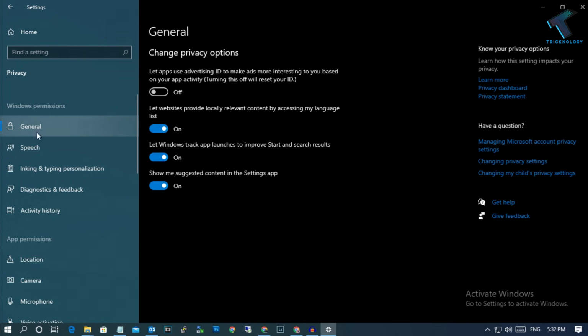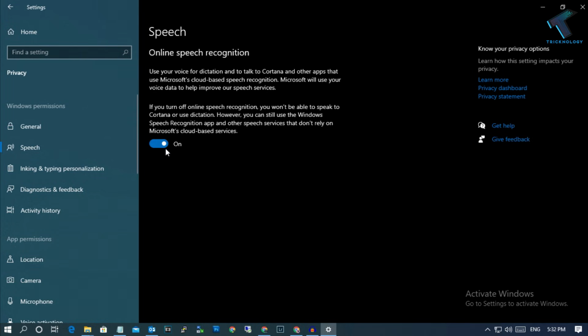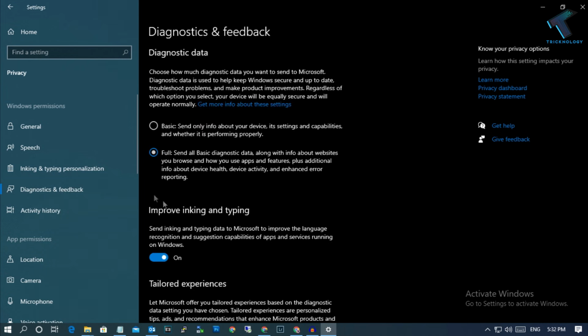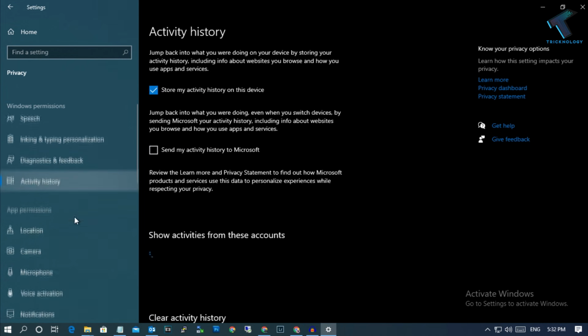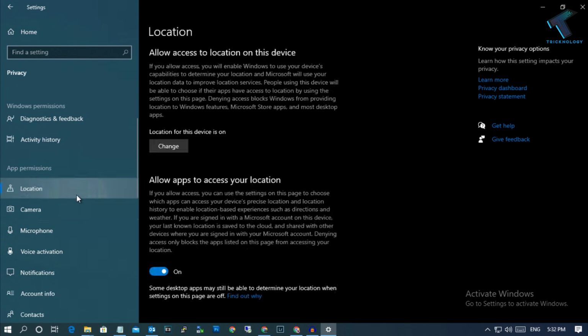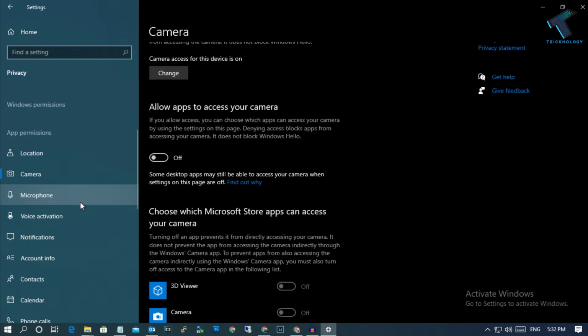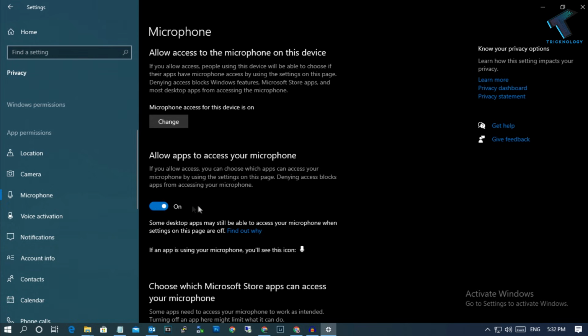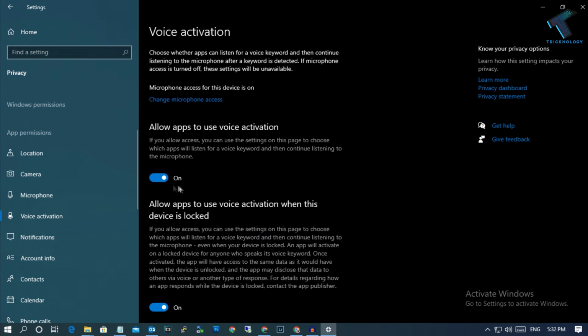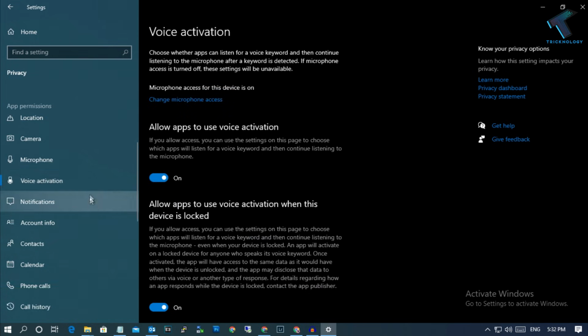So first click on general and then turn off these four options, and then go to speech, then turn off this one also, and turn off this one, and go to location, turn off this one. For camera, there is no need to turn off these two options, otherwise it will disable your microphone and voice activation.